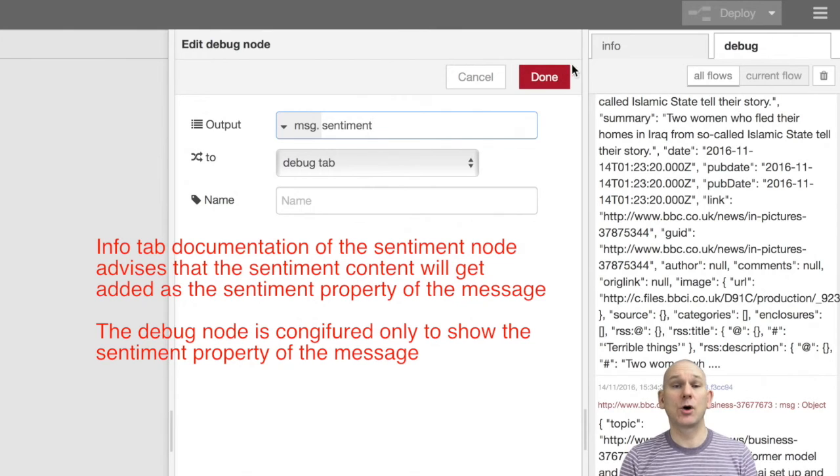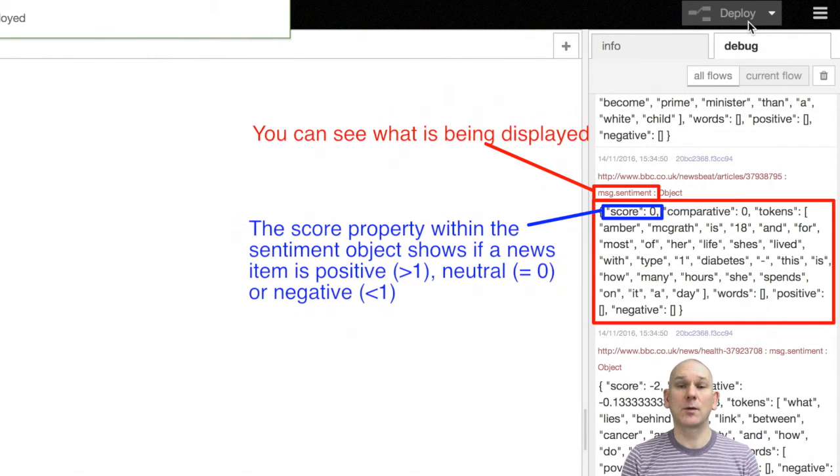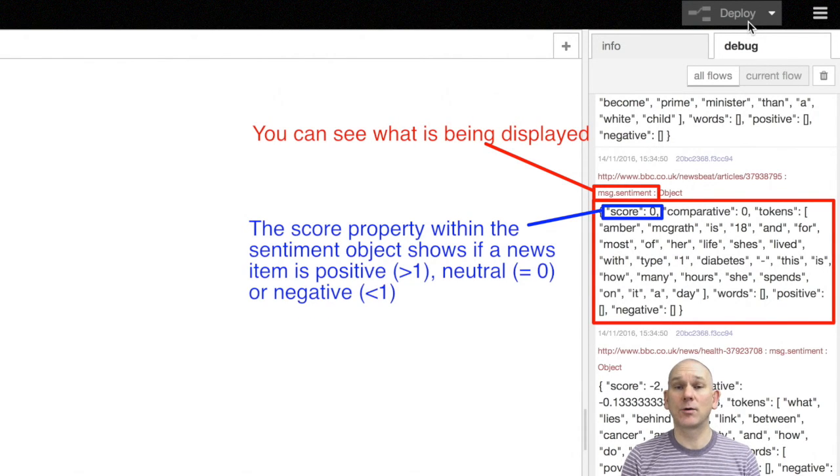This video has shown how to start creating applications using Node-RED. There are hundreds of nodes available to enable you to rapidly create your applications.